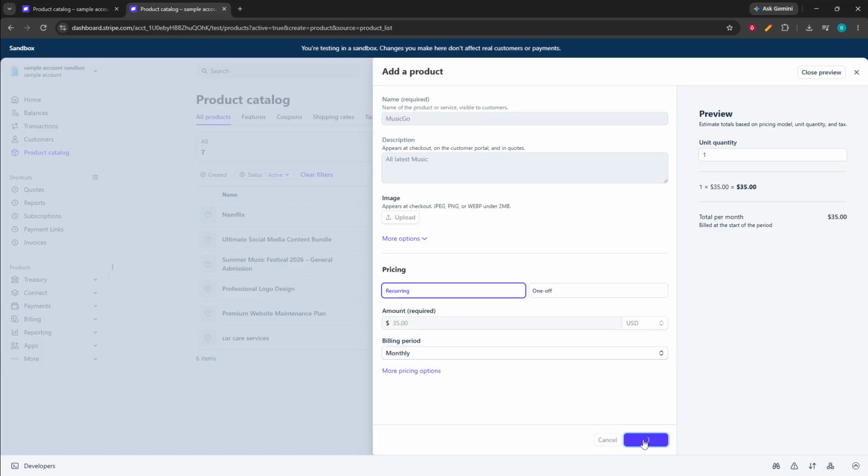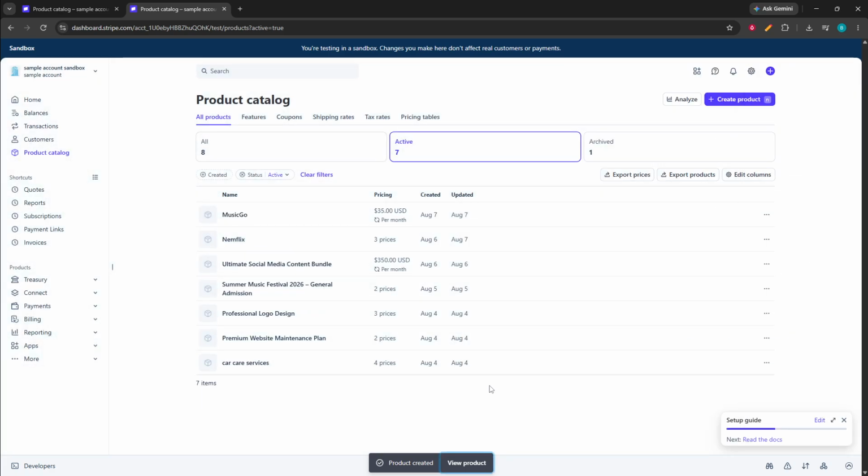When the product is created, take a moment to review it. Confirm that the recurring price is correct and that the billing period matches the subscription plan you want to offer. This quick check helps prevent billing mistakes later.